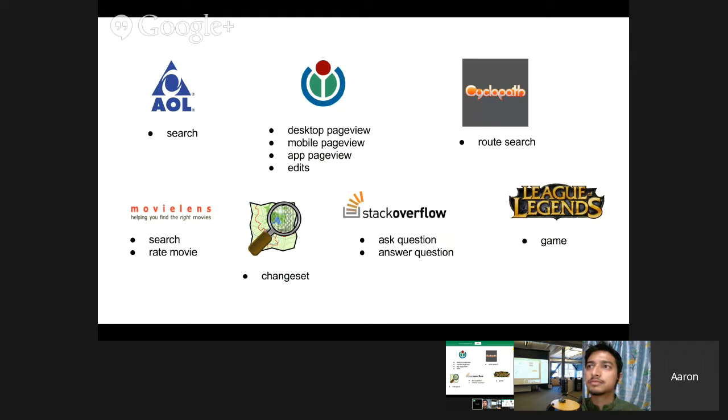And so we worked together to gather data sets from 7 different websites that represent a very dramatic departure from editing Wikipedia. So we had AOL searches, we had page views on 3 different versions of Wikipedia from desktop, mobile, and app. We had route searches on Cyclopath, which is a computational GeoWiki. We had movie searches on the MovieLens recommender system, and also ratings. We had change sets saved to OpenStreetMap, asking and answering questions in Stack Overflow, and playing games in League of Legends, which is a multiplayer online game.